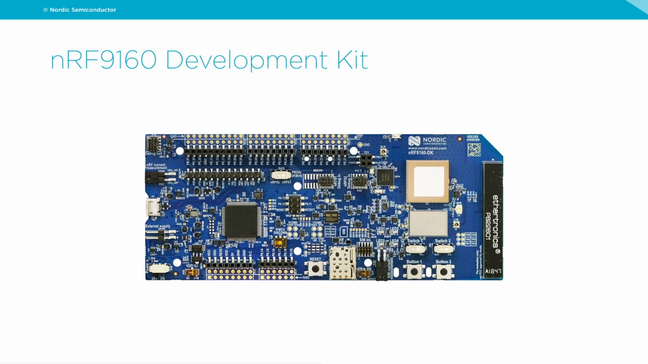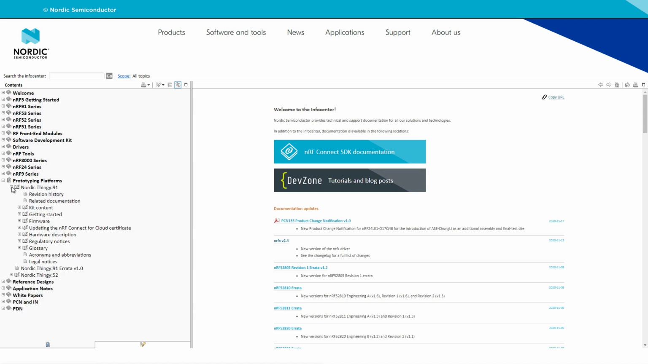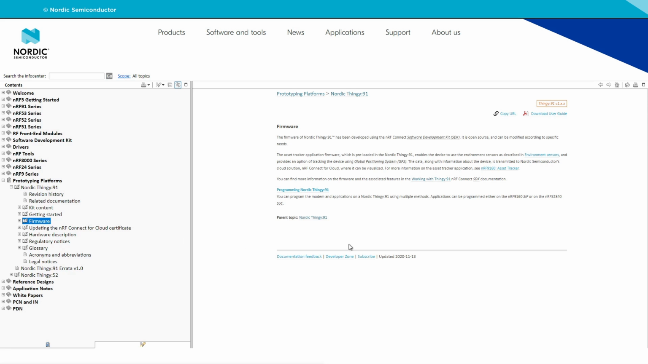I'll be using the nRF9160 development kit. But you can also use the Thingy:91. Just make sure to go to our Info Center and then under Prototyping Platforms, go to Nordic Thingy:91 and then Firmware. It is especially important to read through this documentation if you're using the Thingy:91.